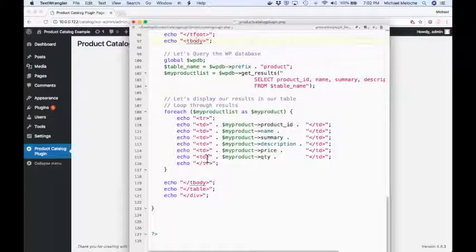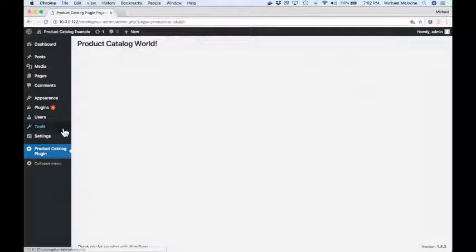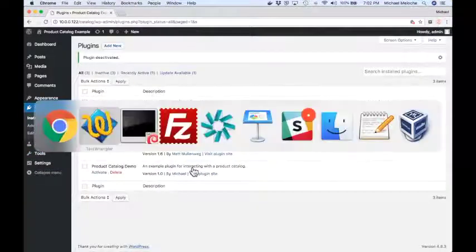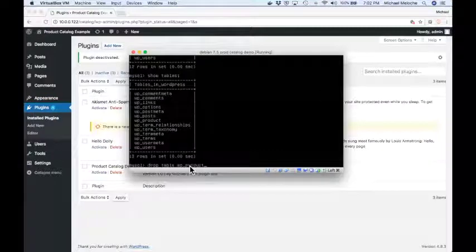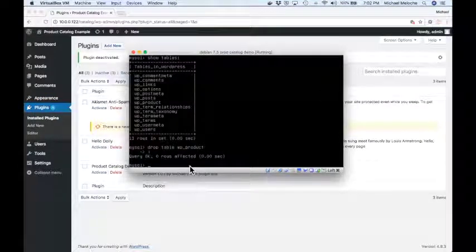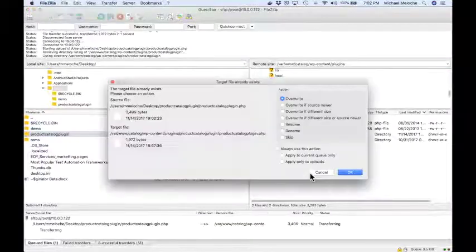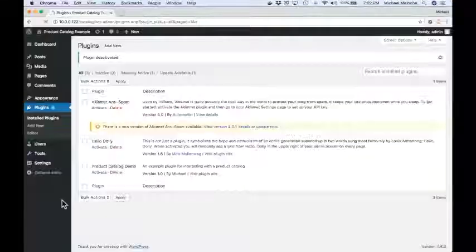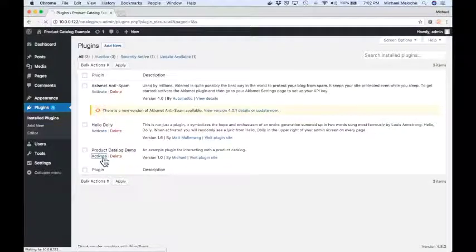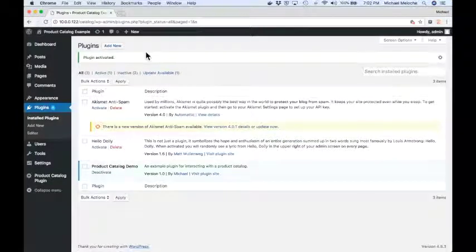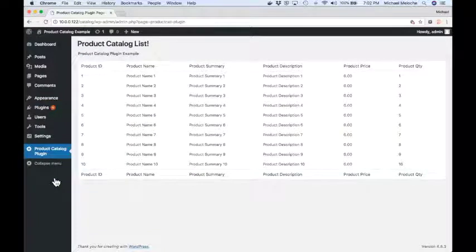So if we did all that correctly, save this, go to plugins, deactivate, refresh, and we activate. Okay, good. Plugin active. Everything worked smoothly. Now let's go look at Product Catalog. Hey, look, there is our catalog list.